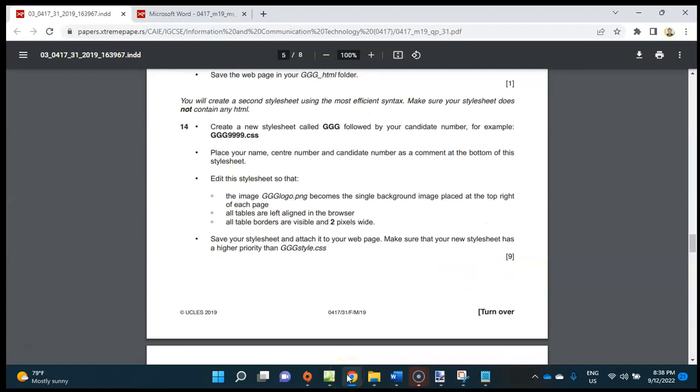Edit the style sheet so the image GGG logo becomes the single background image placed at the top right of each page. All tables are left aligned in the browser, and all table borders are visible and 2 pixels wide. So we need to make some edits here. We need to make the image GGG logo.png the single background image placed at the top right of each page.